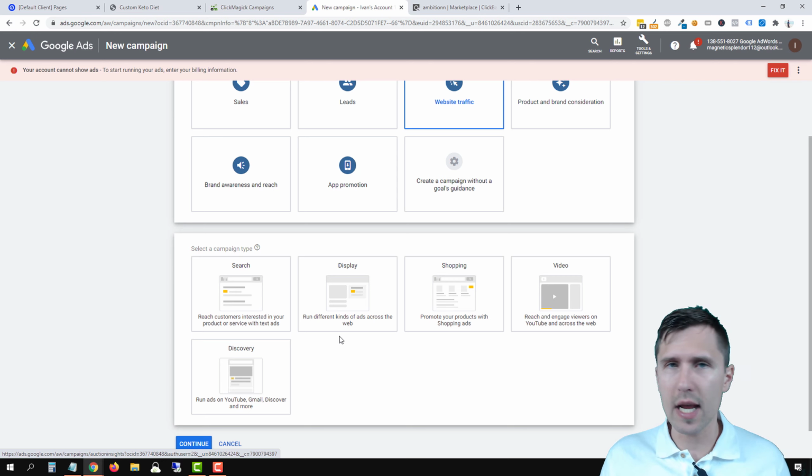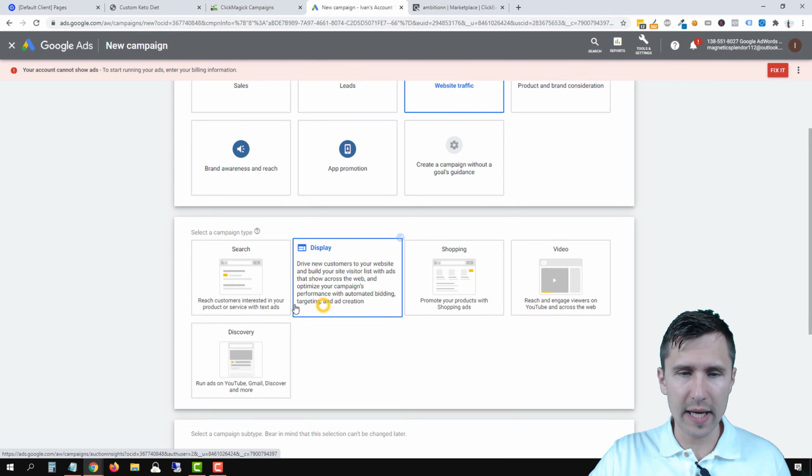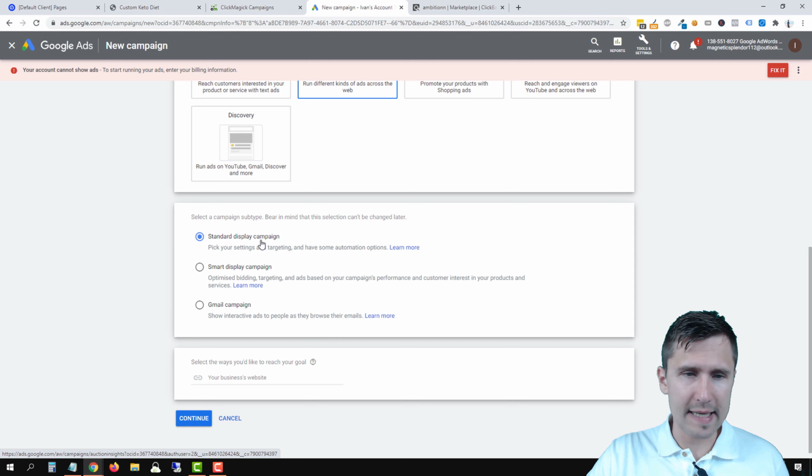However, you can choose any option you want to, and the same concepts are going to apply. I'm gonna show you how to use them. So let's go ahead and click display. We can click standard display campaign.